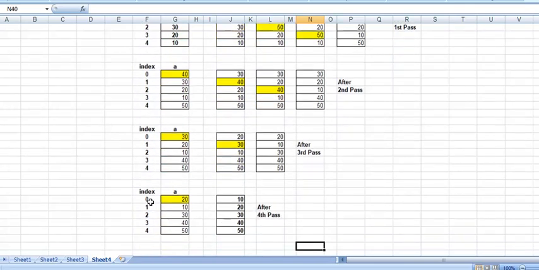In the fourth pass, again we will start from 0, and a of 0, that is 20, greater than a of 1, that is 10? Answer is true. We are going to swap these two numbers. So 10, 20, 30, 40 and 50. So we are going to do only one comparison. Here we did two comparisons, here we are going to do only one comparison.